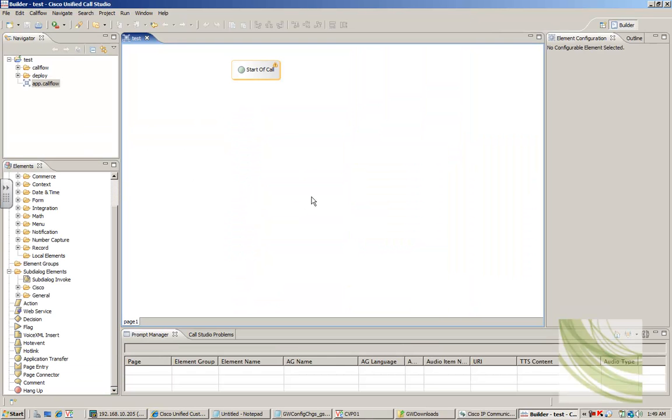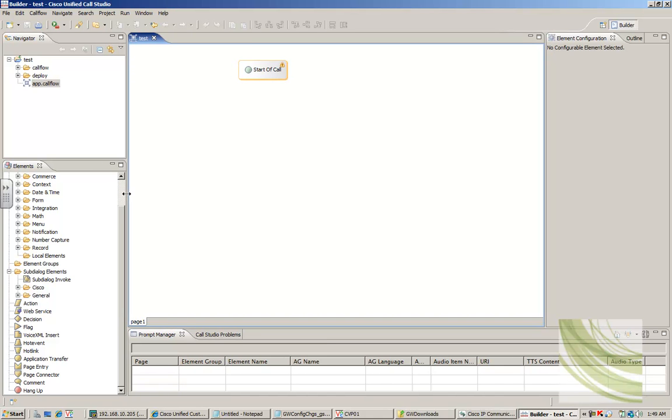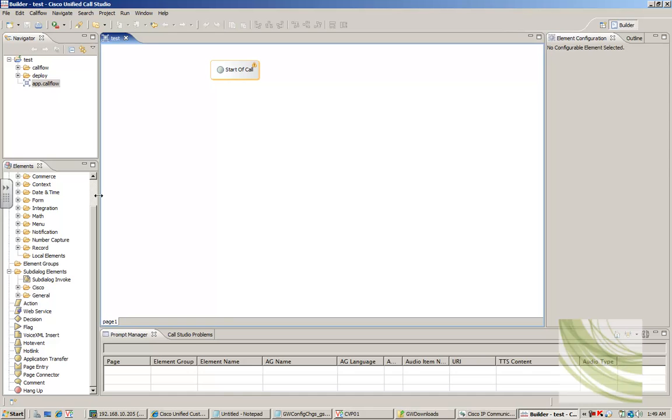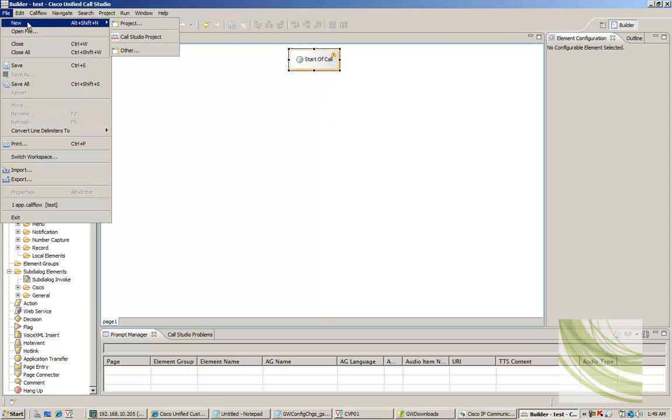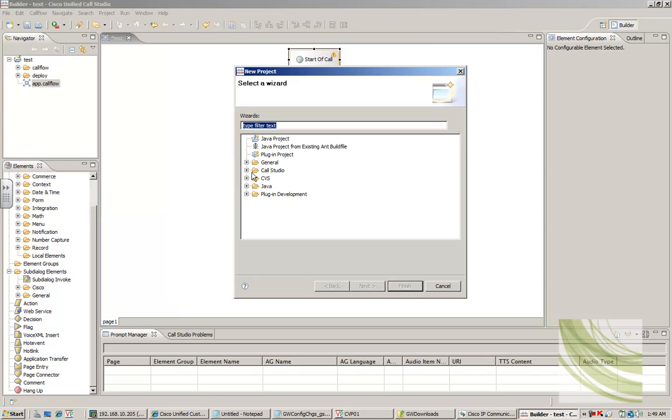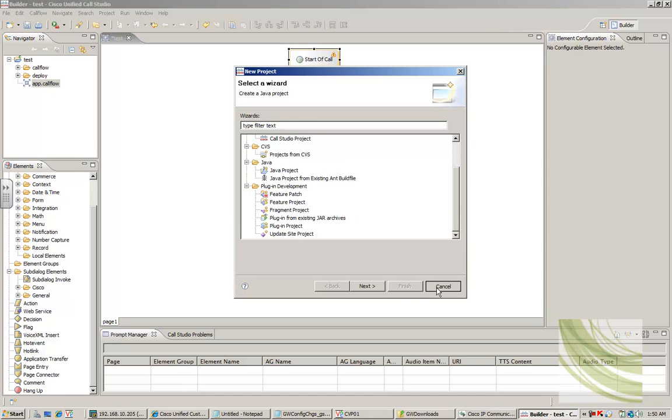Now, Cisco Unified Call Studio is a licensed product, so you will need to make sure it's licensed. It does come with a 30-day license to play with. So this is the call application that you'll design. As you can see, it's a little bit of a drag and drop kind of environment. Any new project you create, you have a choice what kind of project. So let's say you're creating an application and all of a sudden you need to customize JavaScript. You can create a Java project. You can create a CSV project, Call Studio project, and plugin development.